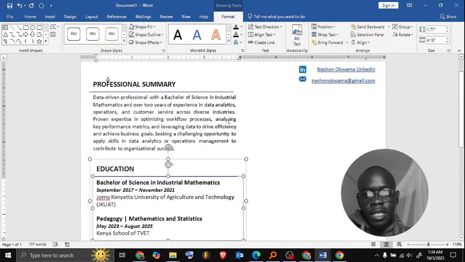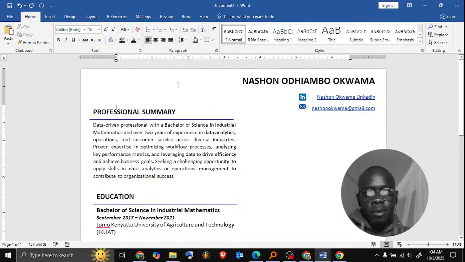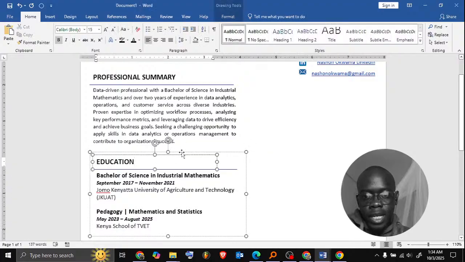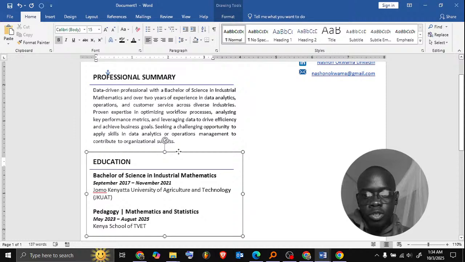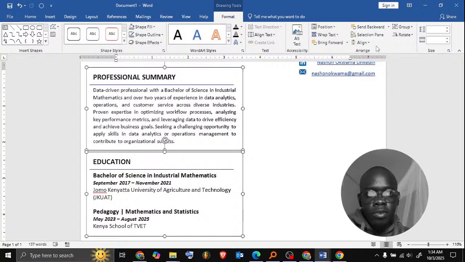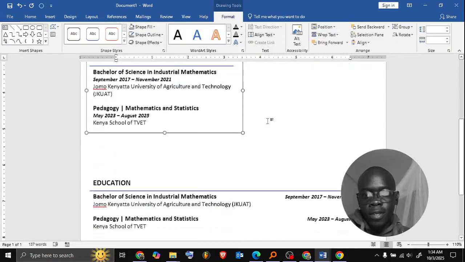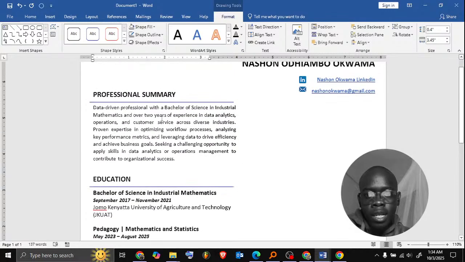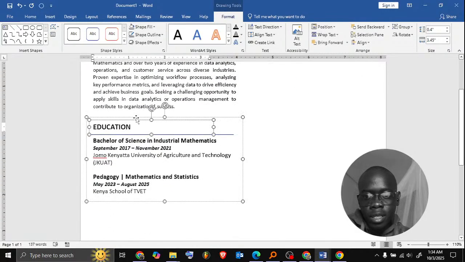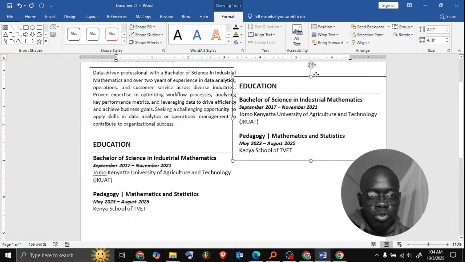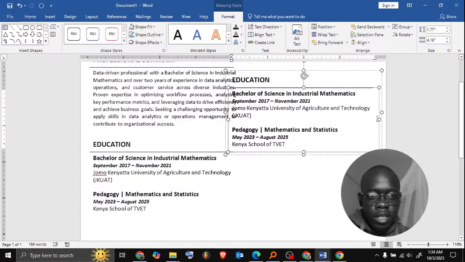Now, as you can see, I am redesigning this CV using the text boxes in such a way that we have our professional summary on that side, and our education on this other side. We can now click both of these and come to format and align them to the left, so that they all align on one side. Then for this other section, let me copy and paste, and then drag it to this other side instead, okay?